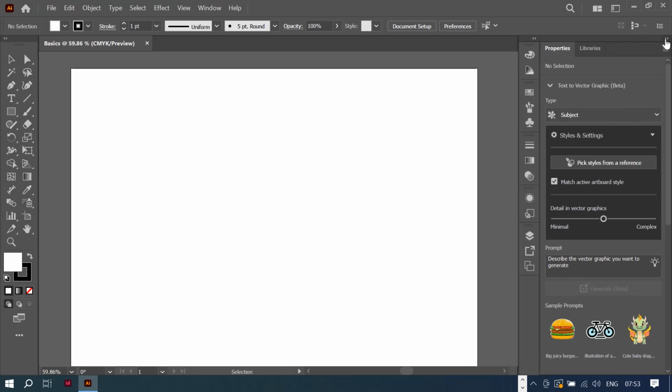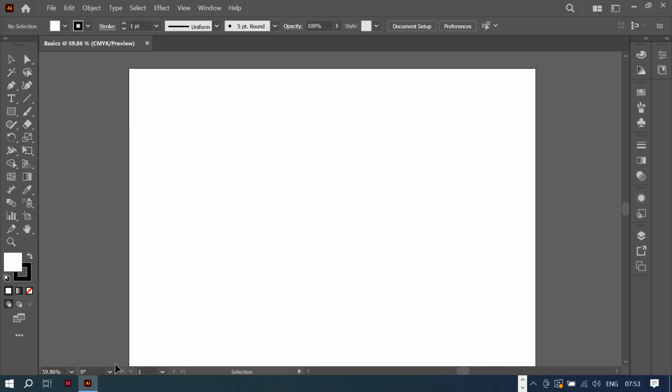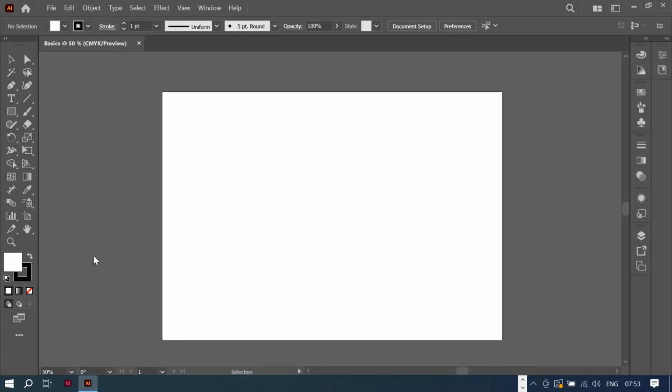So I can collapse them for now, and try to balance my artboard here in the middle. I'll change my zoom here slightly to about 50% so I can view it entirely. Makes my designing easier.